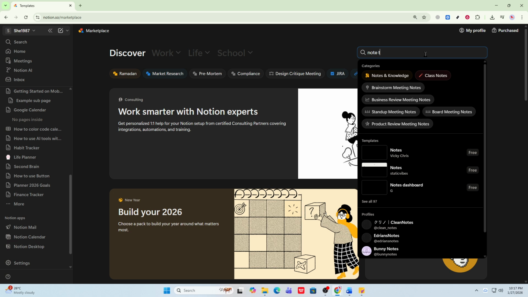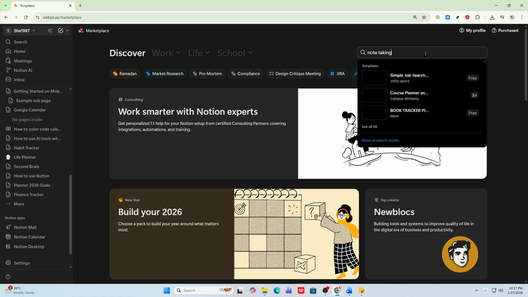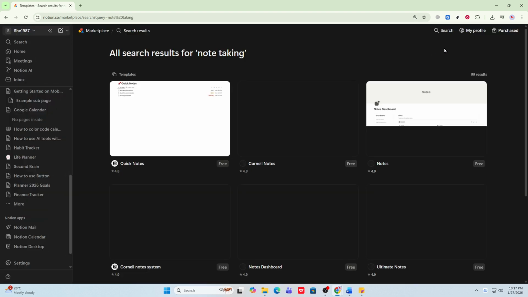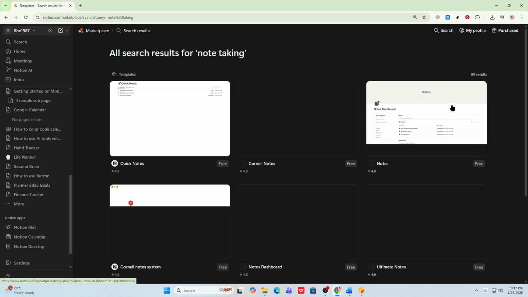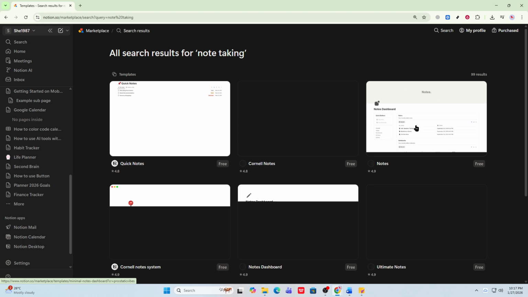Some are simple and minimal, focused on quick lists. Others feel like full digital notebooks with columns, tags, and ready-made sections. Choose the one that feels natural for how you like to capture information. You can always come back later and try a different one if your needs change.